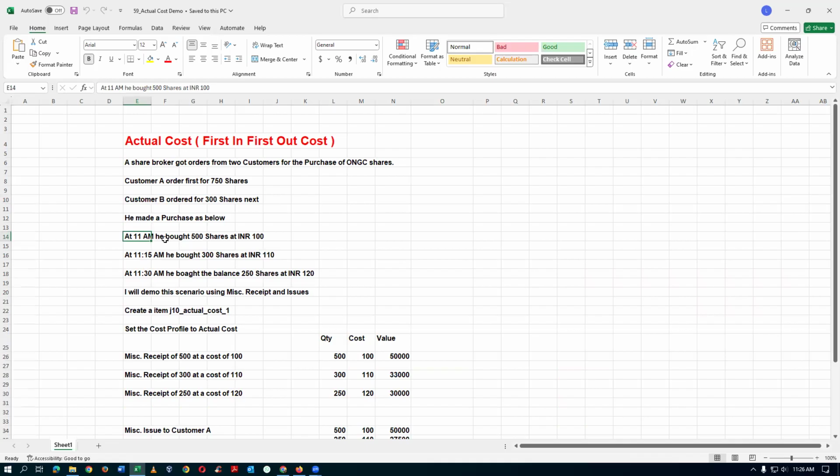He made a purchase of 500 shares at a price of 100. The total he has to purchase is 750 plus 300, which is 1050. So for both the customers put together, he has to buy 1050. At 11:15, he bought another 300 at a price of 110. And at 11:30 a.m., he made another purchase for 250, at 120. All put together, it is now meeting his needs. So let us simulate these 3 transactions as separate miscellaneous receipts.